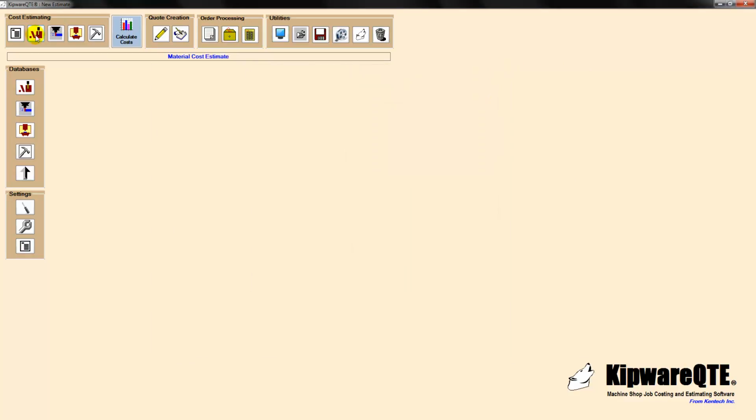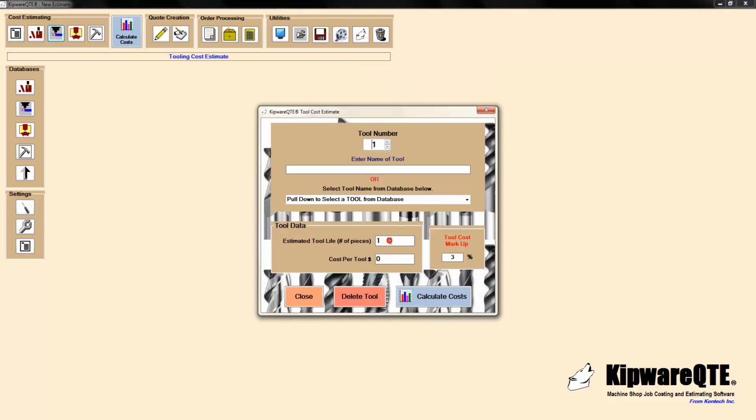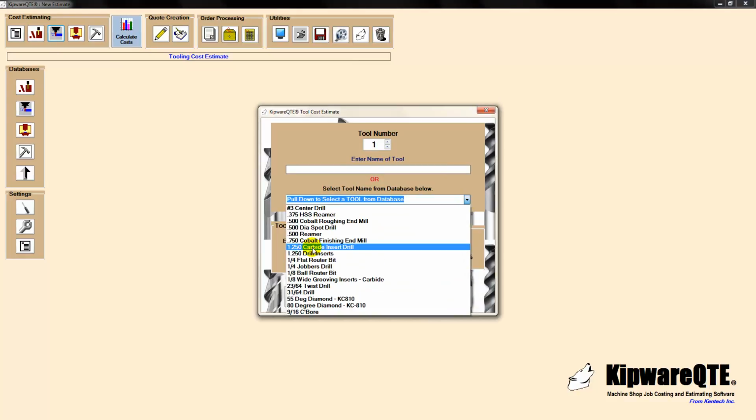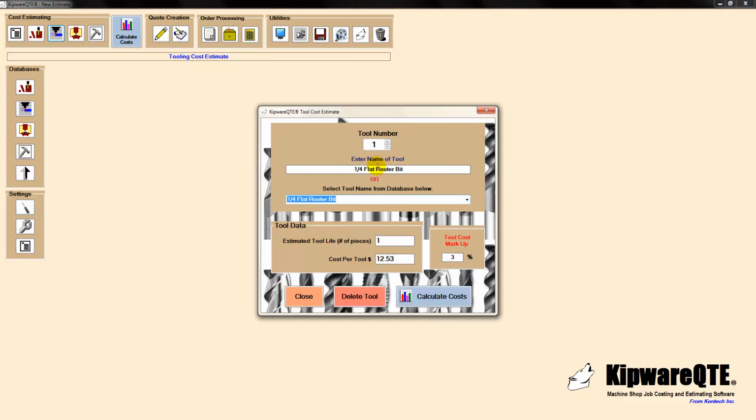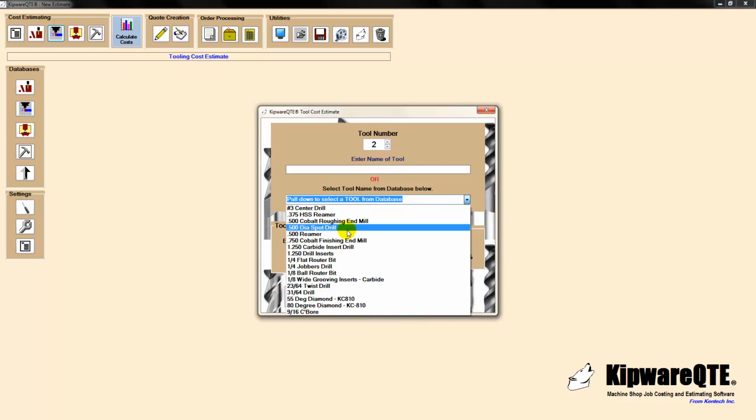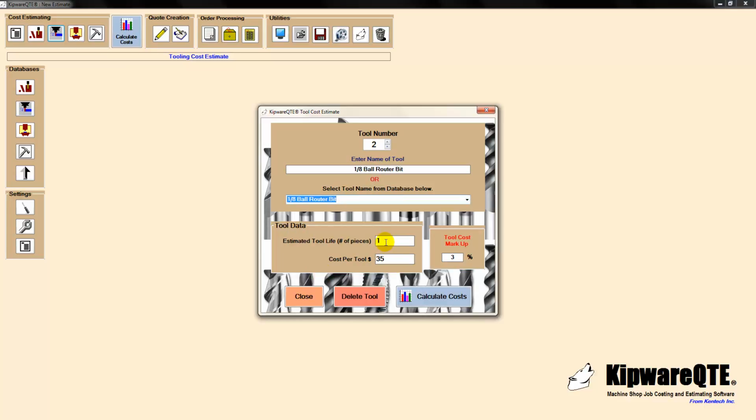Let's do some perishable tooling. The first one is going to be the 1/4 flat router bit. The estimated tool life per piece is we can get about 6 pieces out of here before we decide we want to change it. Edges get a little round, get a little dull. So we're going to go with 6 pieces here. We're going to take and put another tool, which is the 125 ball router bit, and we can get about 12 out of these.